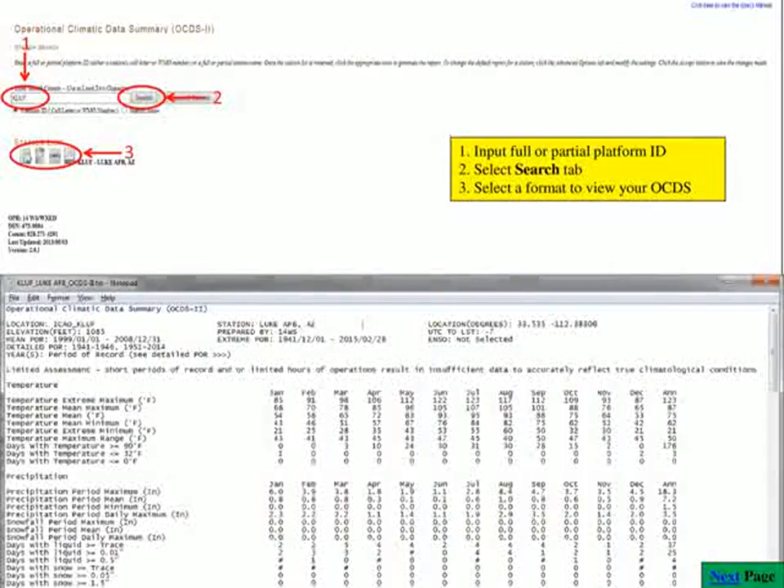Click that OCS2 link, and it pulls up a set of instructions. You can put in your station identifier either by platform ID or by station name, and it takes you through each step. It gives you a list of formats that you could open that in, and then here is the end product. It brings up a tabular set of climatological data for that station.